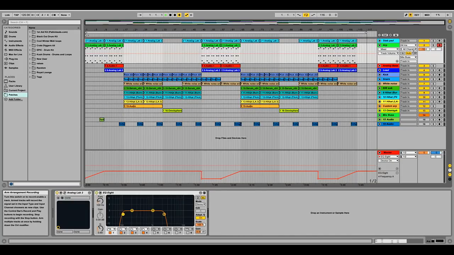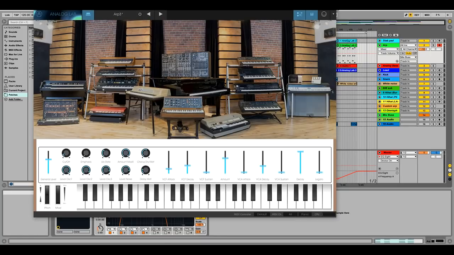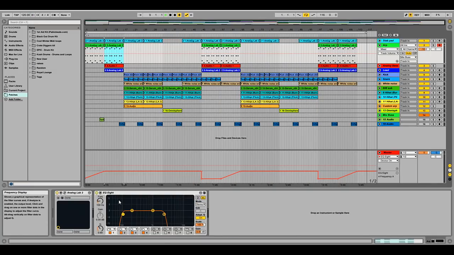Anyway, besides the point, the next sound right here is an ARP, which I think is from Analog Lab 2 as well. Yes, an ARP called ARP 3. And I just cut some highs and some lows of it, because, you know, why not?